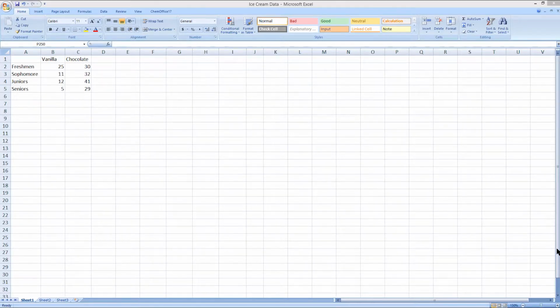Now let's look at our two-way table in Excel. For a two-way table, the first row would consist of levels of one factor, in this example, the ice cream preference. And the first column would include levels of a second factor, which in this case is class standing. Note that the first cell in the table is empty, as Rguroo will ignore the content of this cell.